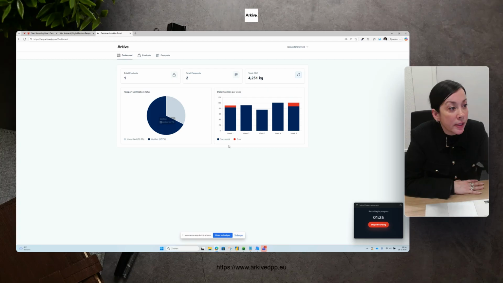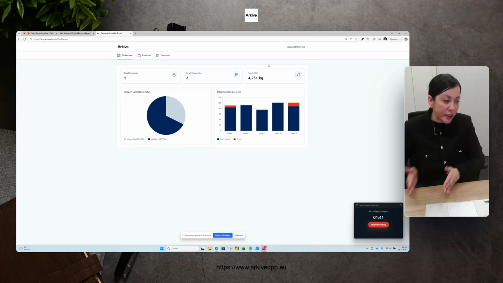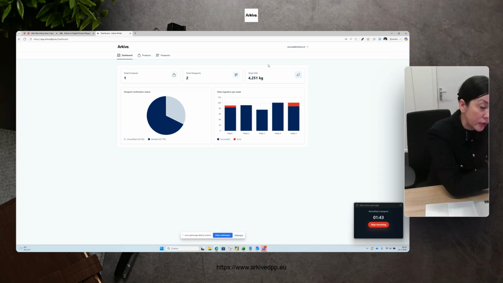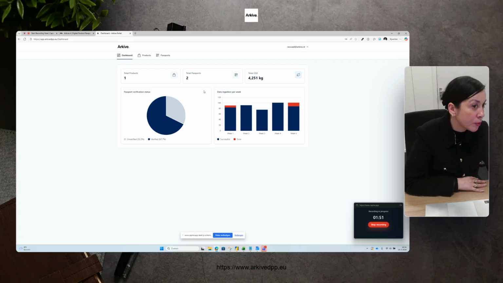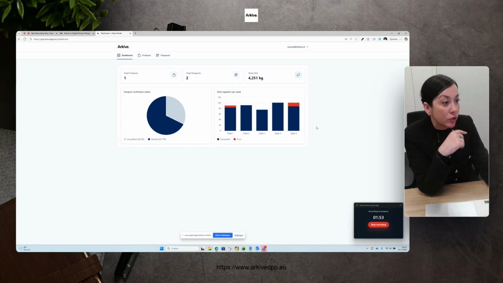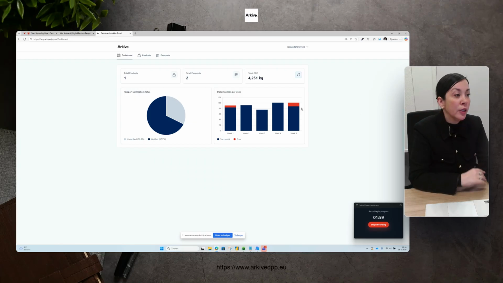So this is already an integrated system, and you come into the dashboard. This account has one product and two passports, and together in the life cycle assessment from raw materials until the sales points and end of life phase, these two DPPs are creating this CO2 together. We also want to know which passports are verified or not. I'm going to go into the details later, and we want to have some updates about ingestions of data per week. So that's what you are seeing, what is successful and what not.